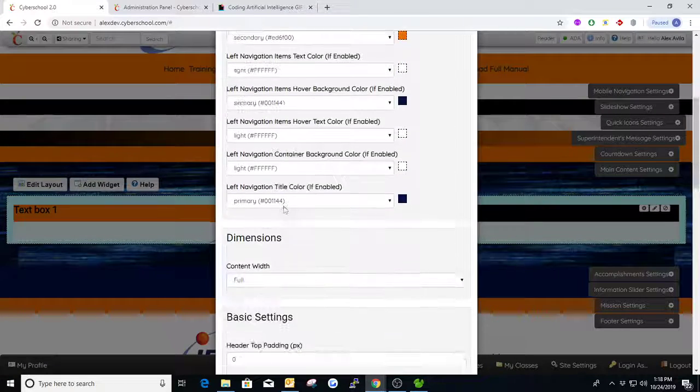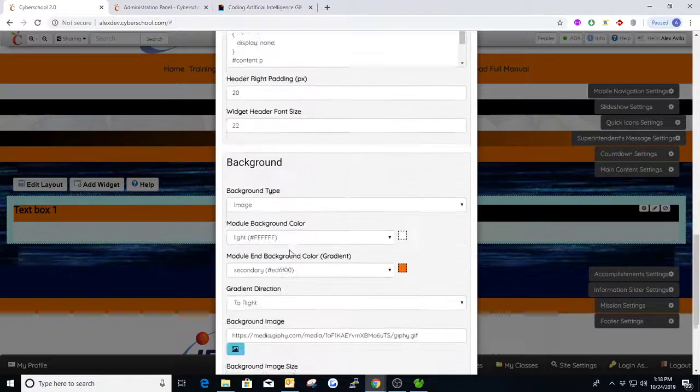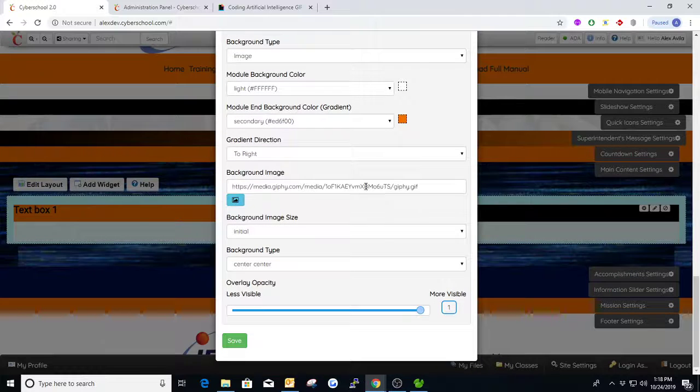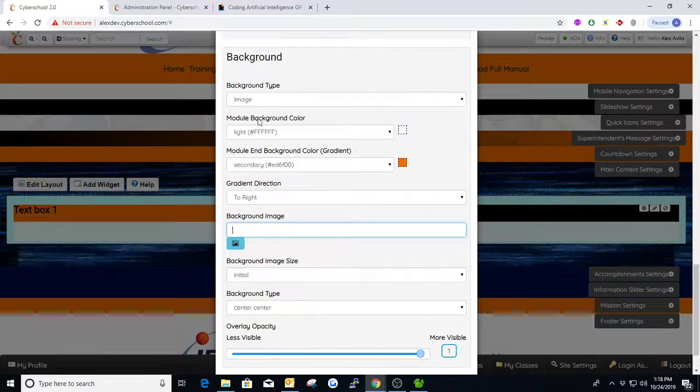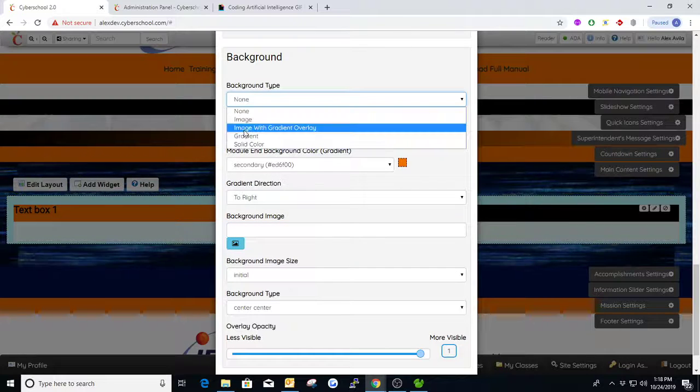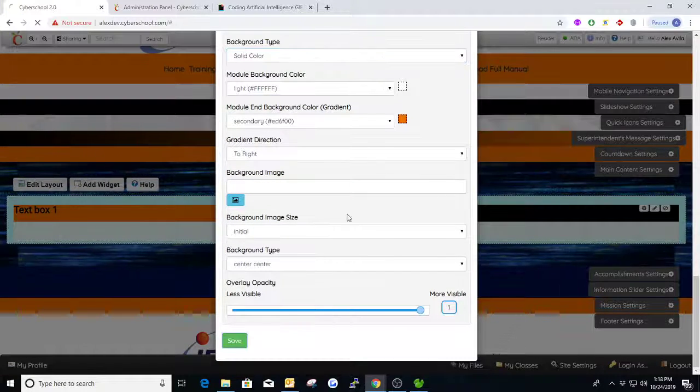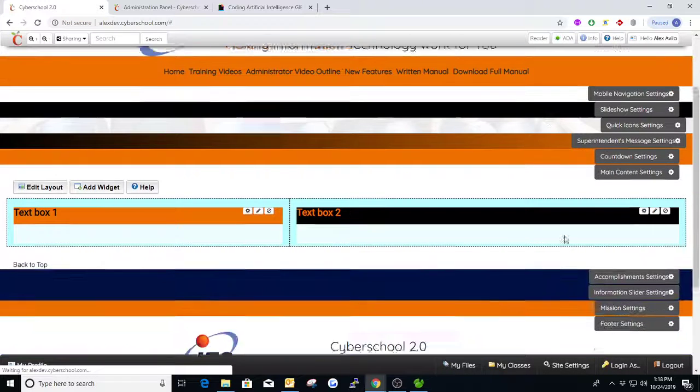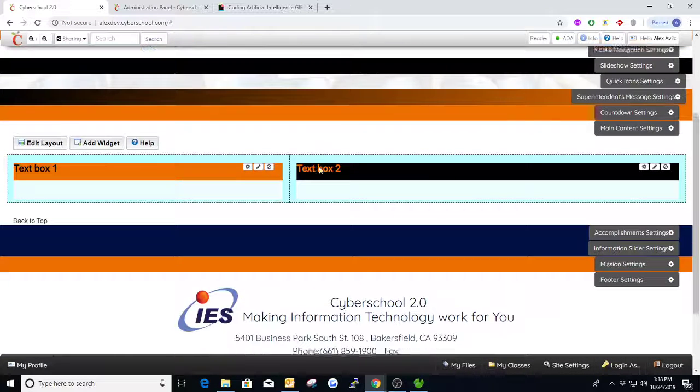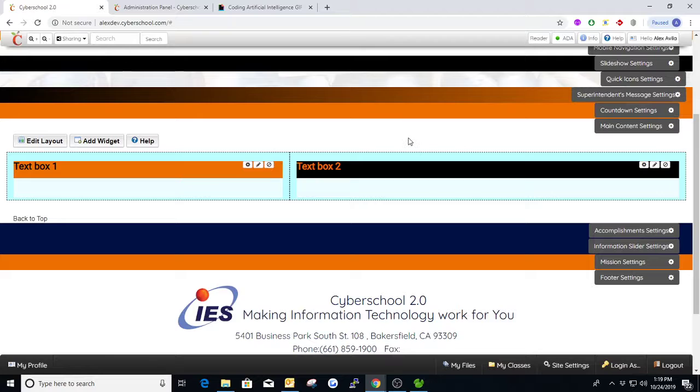I just wanted to show you that you can place a GIF, or really an external source, into this background image portion to give it a better look. Let's send that back to solid color. Okay, so that's the main content settings. Now with the actual main content, I'll go over that next.